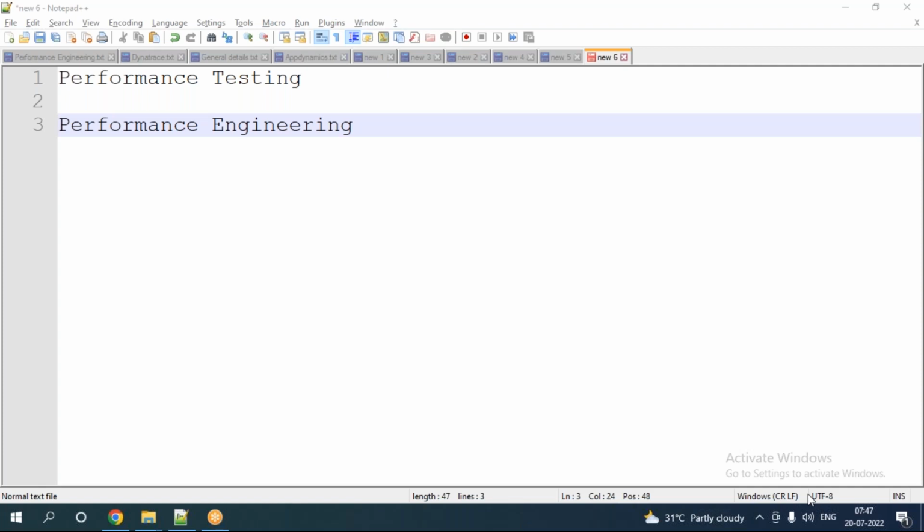That's where the role of the performance engineer comes into the picture. The performance engineer will get involved in this activity, try to find faults, and then optimize things, and the application performance will be improved. This is how the roles of performance tester and performance engineer are differentiated.